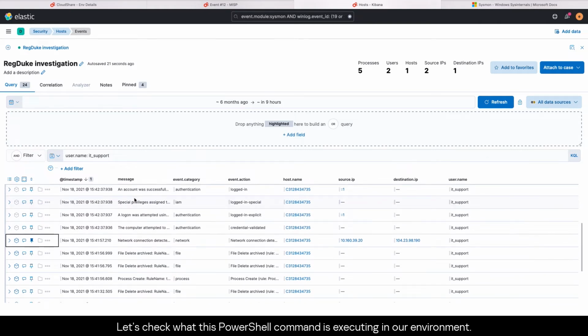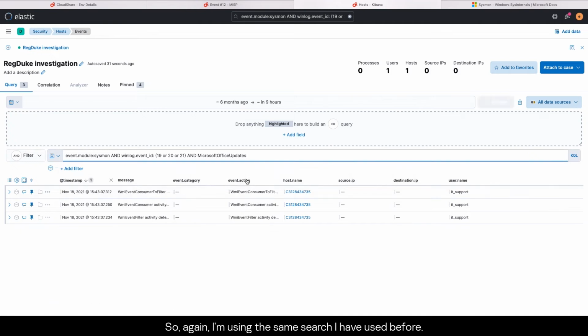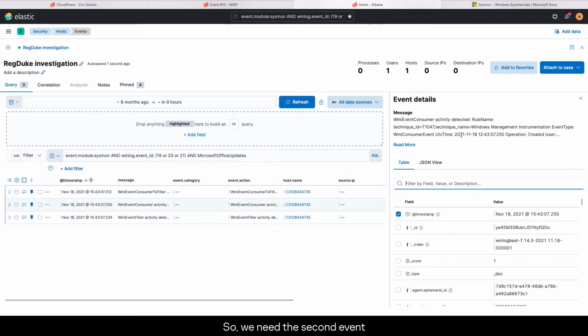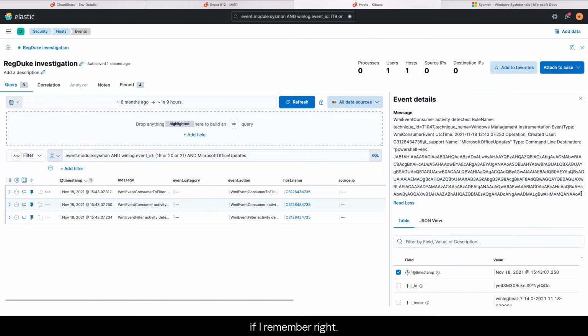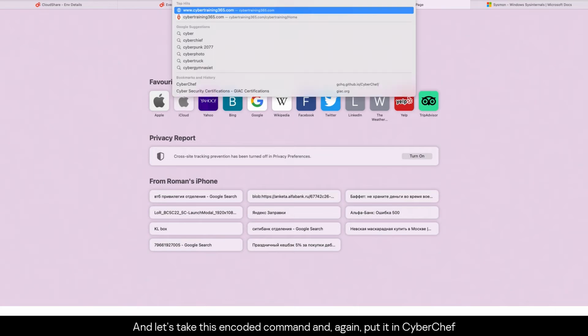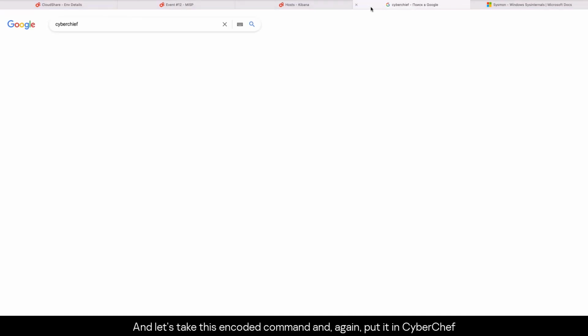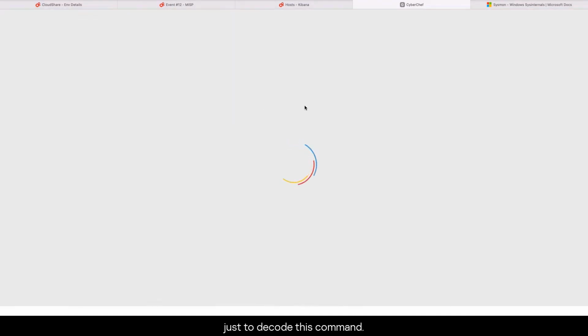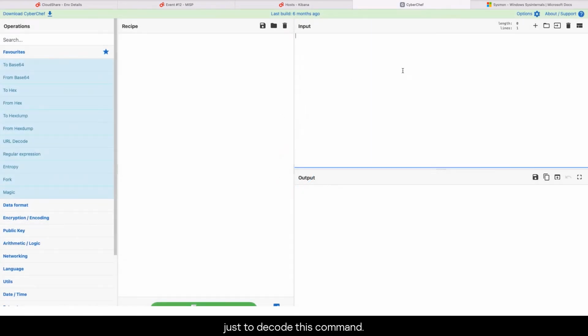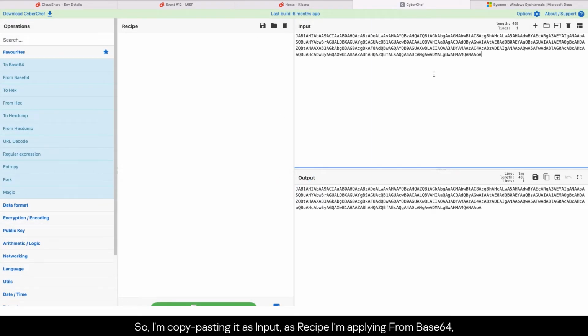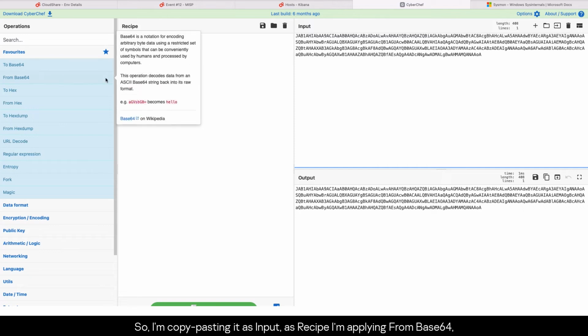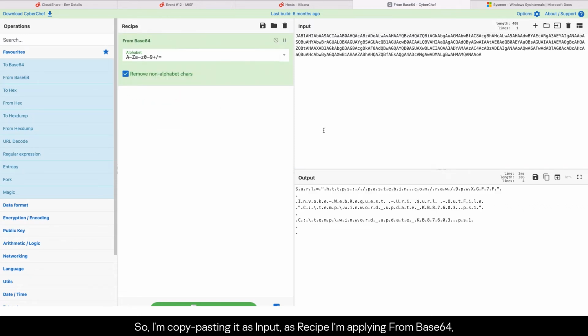Let's check what this PowerShell command is executing in our environment. Again, I'm using the same search I have used before. So we need the second event, if I remember right. And let's take this encoded command and again put it in CyberChef just to decode this command. So I'm copy pasting it as input. As a recipe, I am applying From Base64. Again, I see the null bytes.